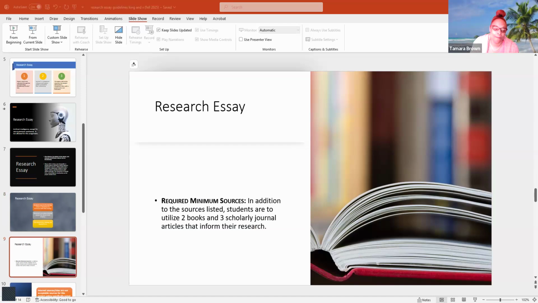Okay, so the required minimum sources. Now, I provide sources for you. Technically, you can write this essay from the sources that I provide for you. However, again, you're in college and we have to teach you something. So therefore, you have to find some things on your own.